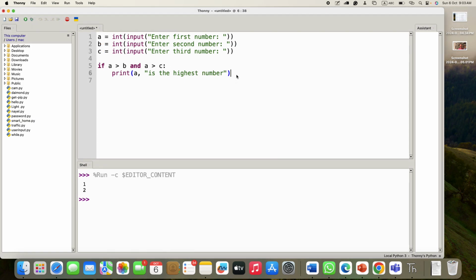If that is not the case, then we need to check what? Elif. Then that means either B or C is the highest number, right? So we say elif B is greater than C, then I say print B is the highest number, right? I mean, it makes sense, isn't it?